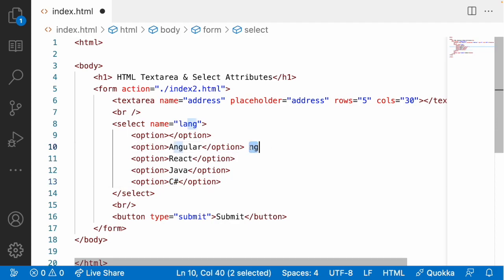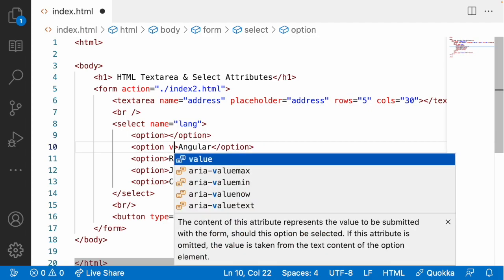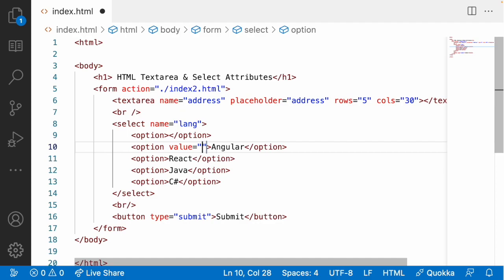So how can we do that? We can do that by using a property called value. So let me go here, let me add a value for this where the value is ng. So whenever you give the value, then it will be picking from this value. If you don't give the value, it will pick from the UI displayed value.